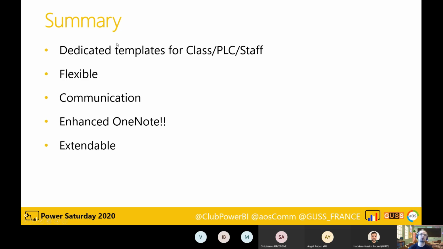So as a quick summary, for education we don't use regular Teams. We have a dedicated edition for education, and this edition has dedicated templates for class, for PLC and so on. We don't need to configure manually these assignments, grades, or create automation for OneNote. We have it out of the box. It's also very flexible because I can create channels or tabs that I need. I don't need to use all of them or create additional ones using code or something.